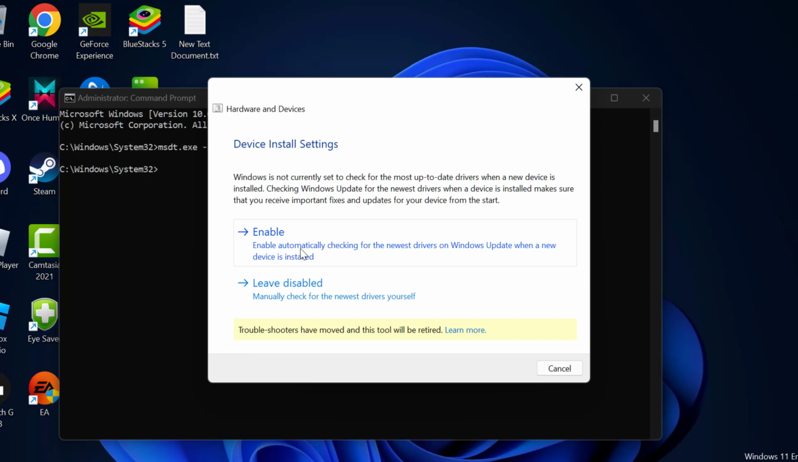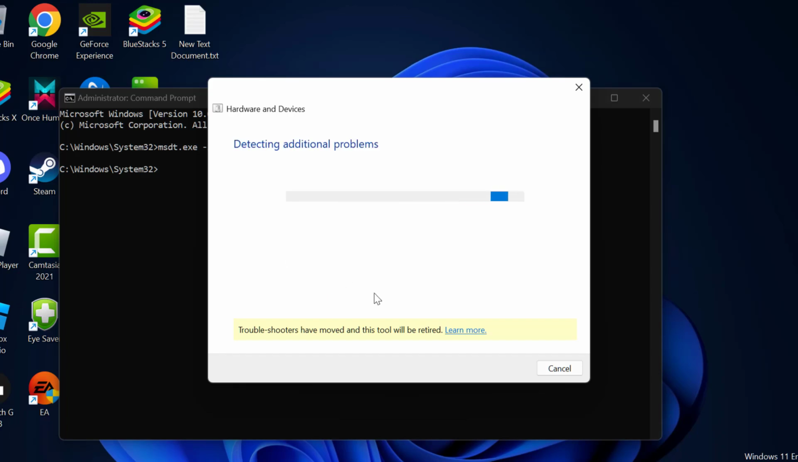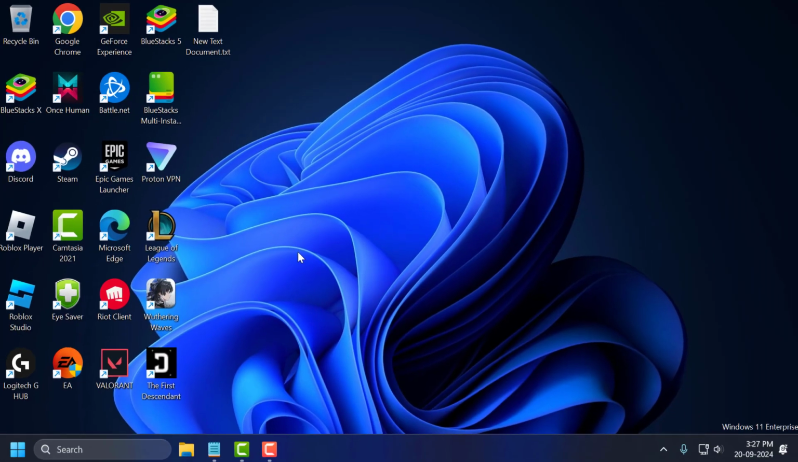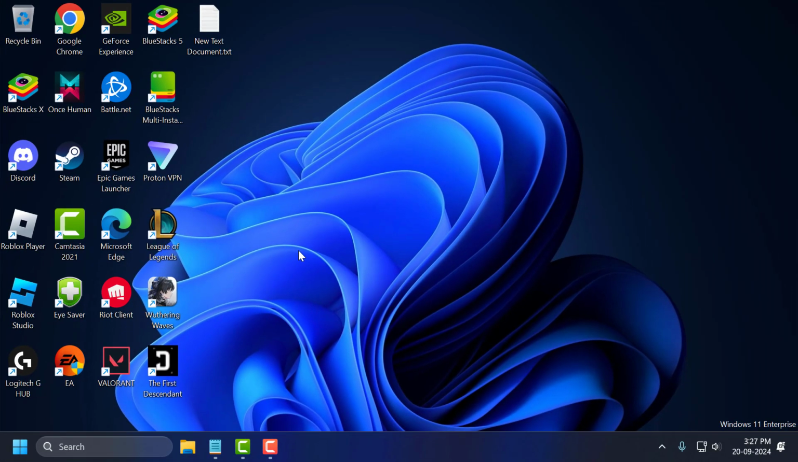Select enable. After getting done, now you just need to close the tab here and check if the problem is solved or not. If not, let's move on to the second solution, guys.